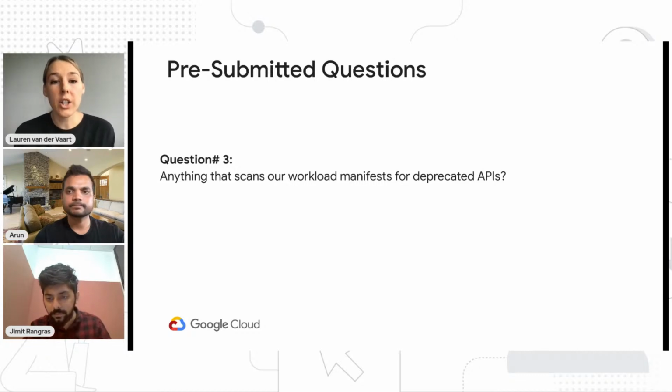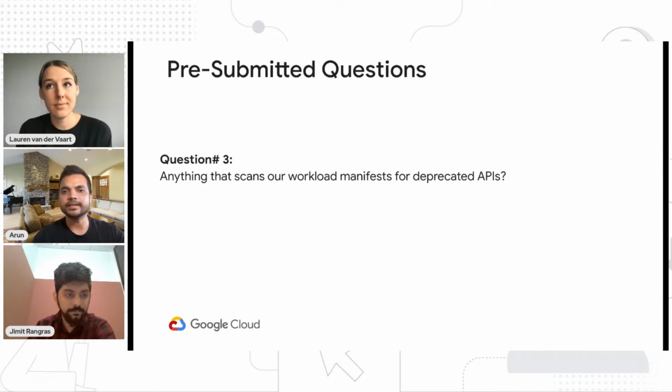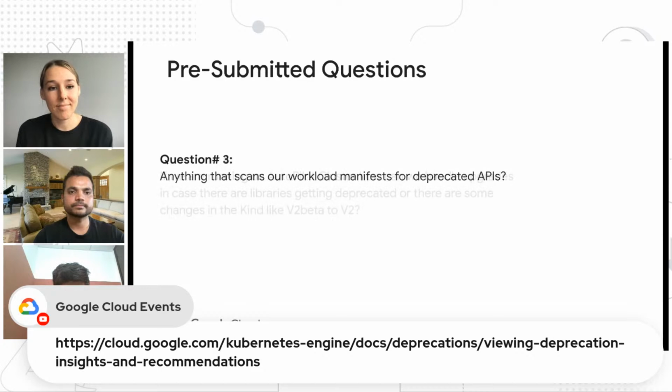Anything that scans our workload manifests for deprecated APIs. So I think we talked about this. Insights and deprecation API recommendations, that's the tool that we have at our disposal currently. It just scans our clusters for any deprecated APIs, and then lets you know in a tabular format or whichever format you want to see your data in. So yes, we have insights and deprecation recommendations.